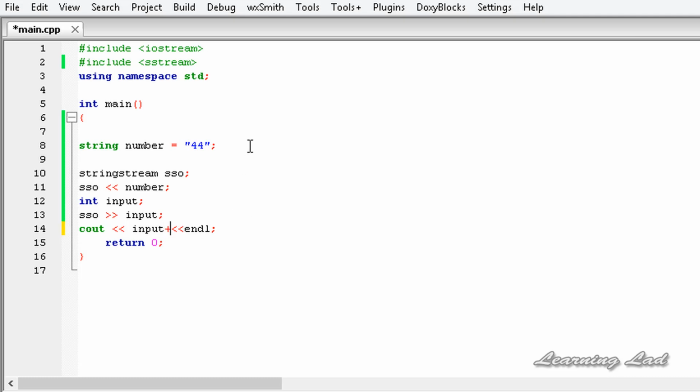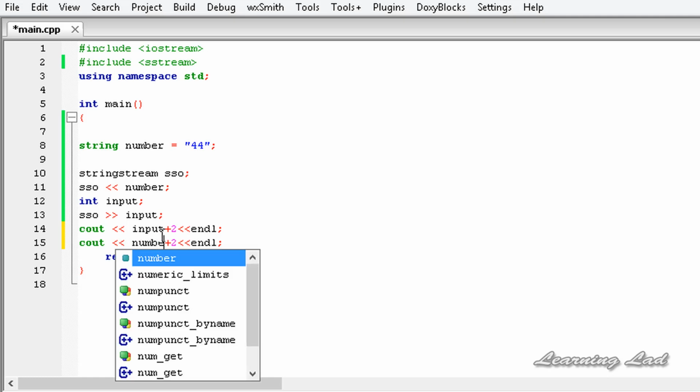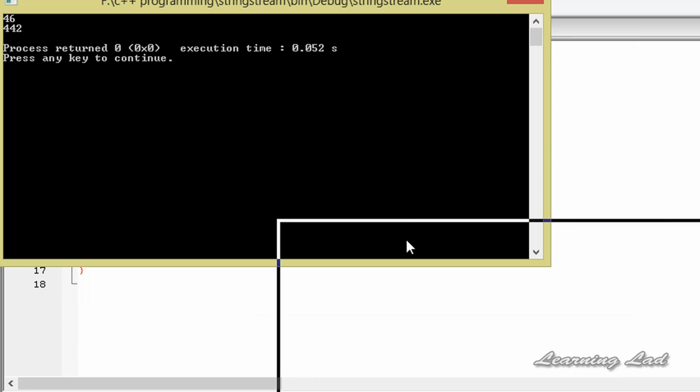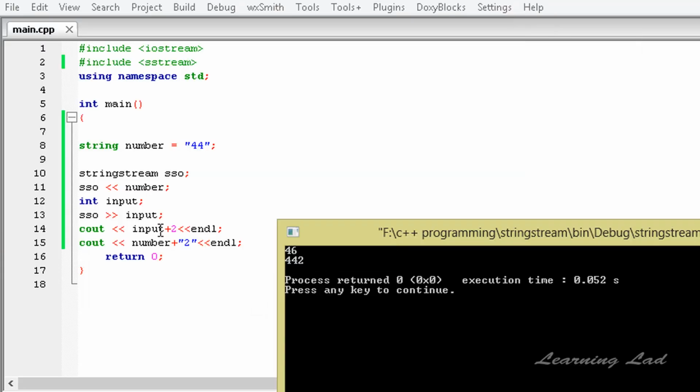So we can add to it, 44 plus 2. What I'm going to do is copy this and paste it in the next line, and here I'm just going to change this to number plus 2. It's going to add in the double quotes because it's a string. Now I'm going to build and run this. We get 46, 44 plus 2 is 46, and in the next line, number plus 2 is string concatenation, that's why we get 442.